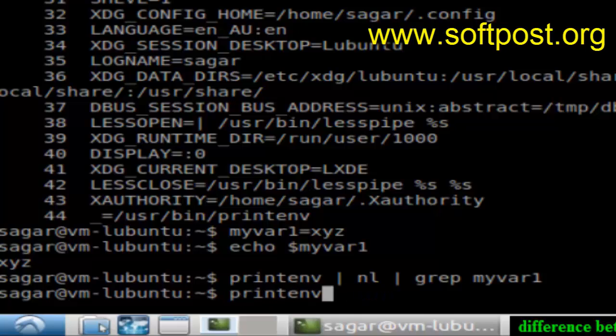And if you want to find the local variables, you can directly access that variable using echo $ and the variable name. So that's how you can find out. That's basically the difference between a local shell variable and an environment variable.